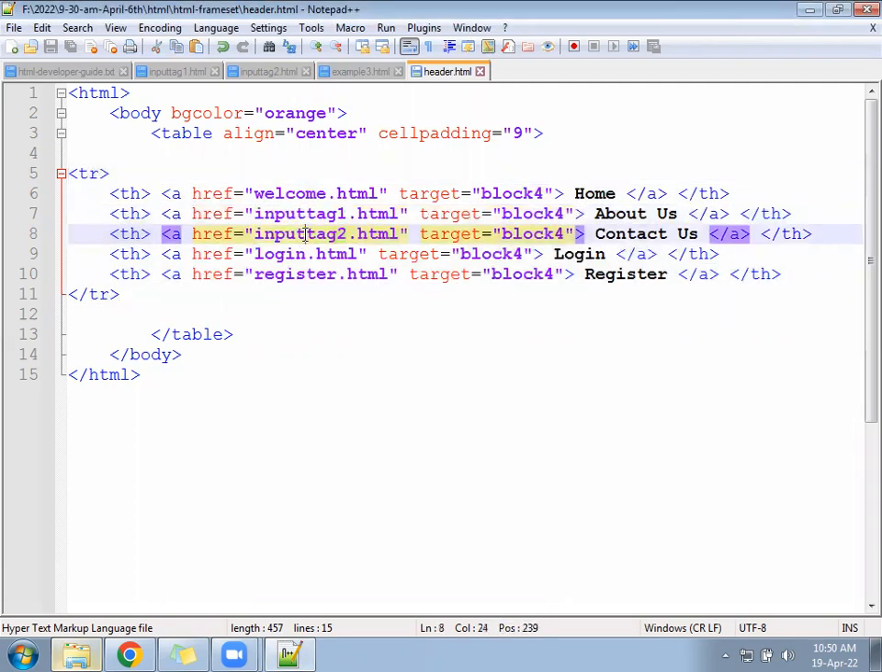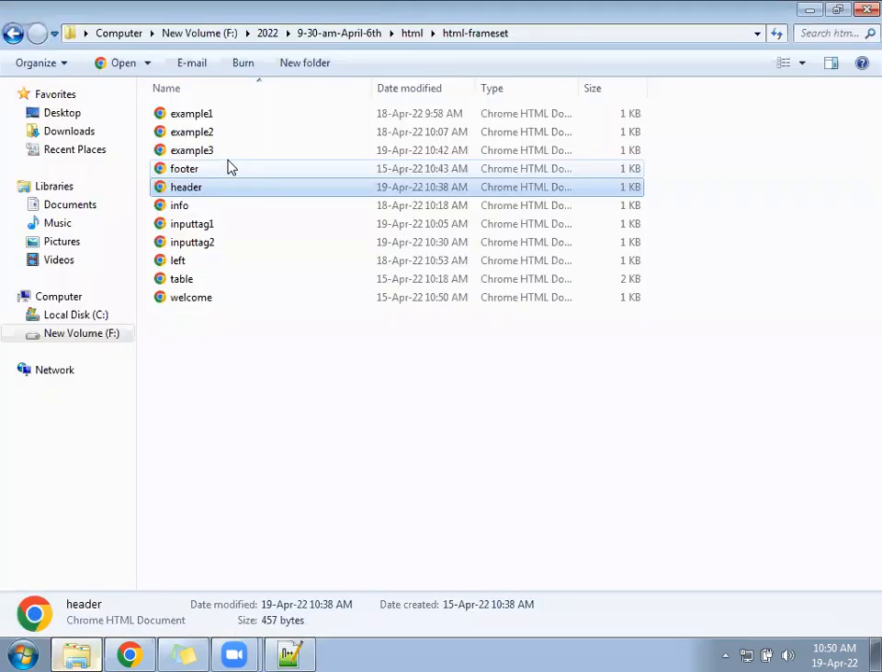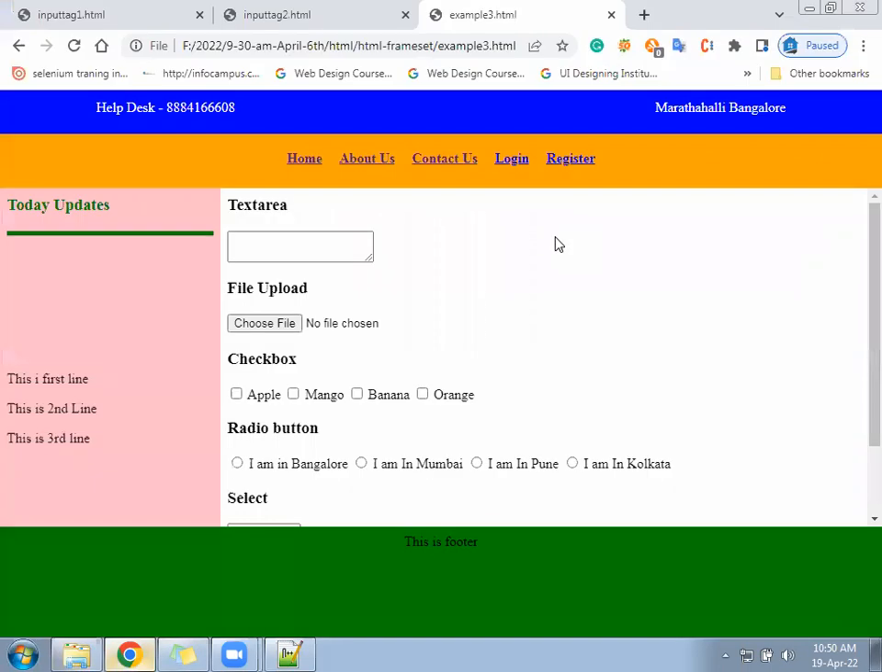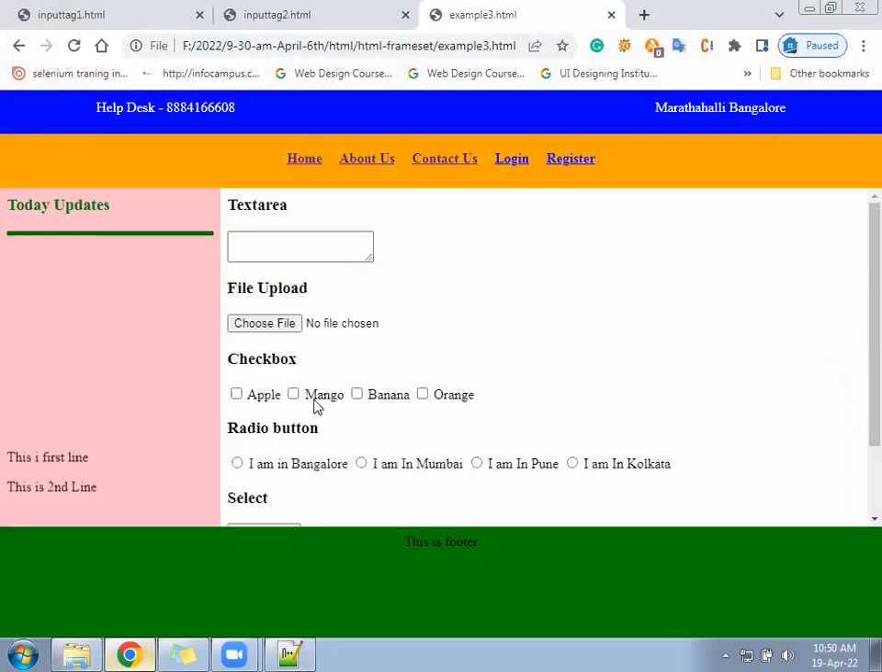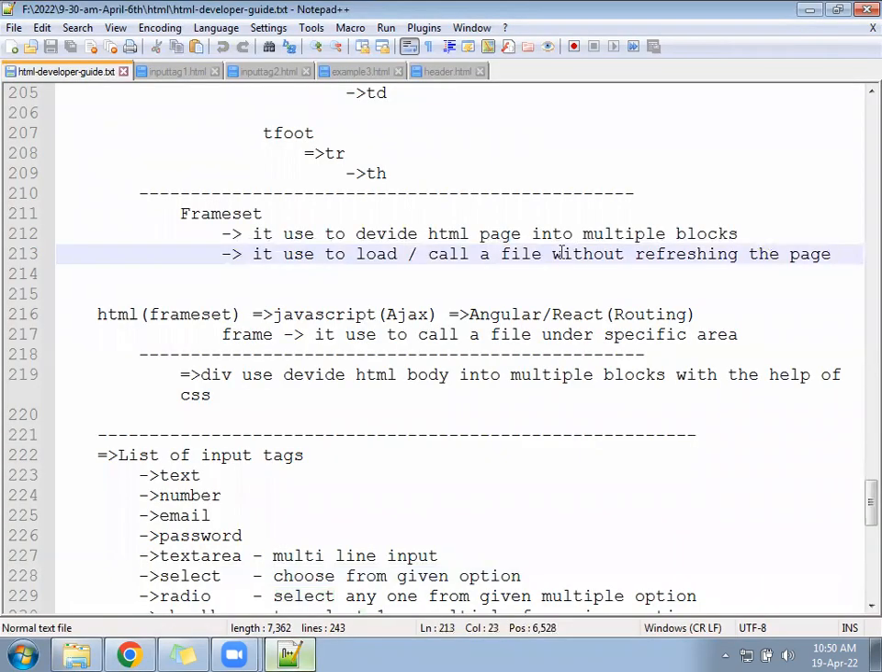Check whether input tag 1 and input tag 2 are both available in the current folder or not. If they are available in the current folder, then definitely we have written the theory inside the developer guide: frameset is used to divide the page into multiple blocks. That line is okay here. Another line we have written is about call. It is used to call a file without refreshing the current page.